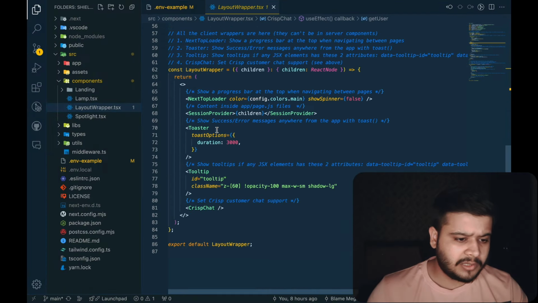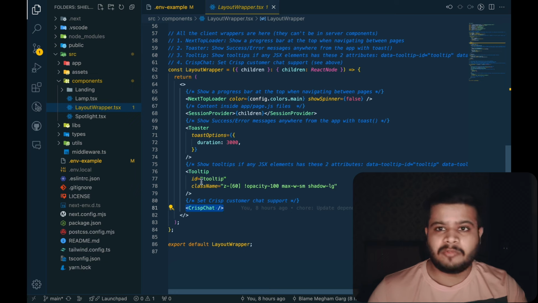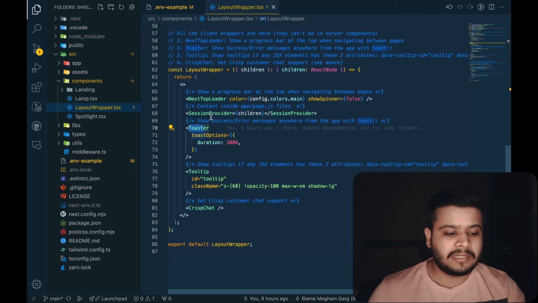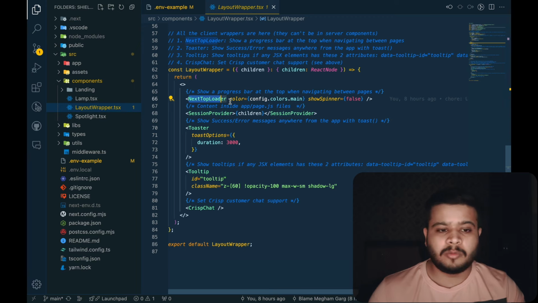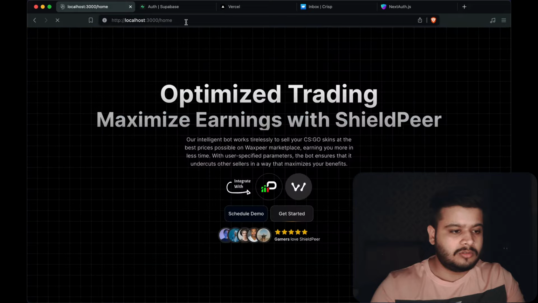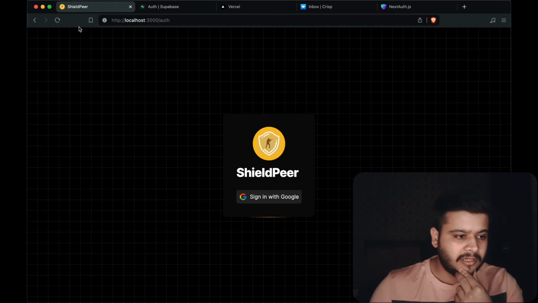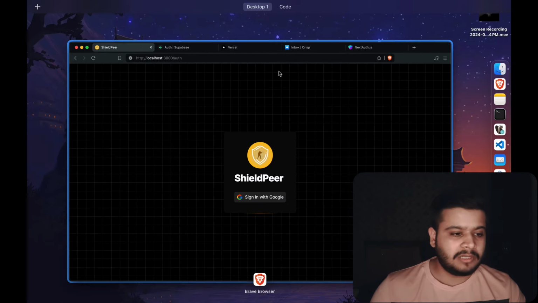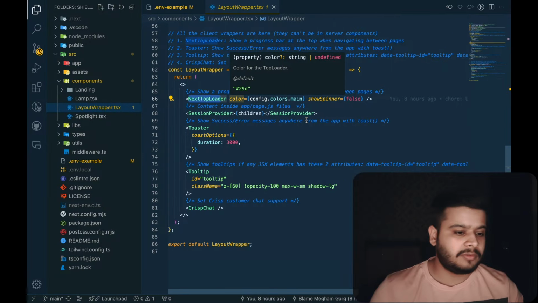We have layout wrapper, which is essentially the wrapper for our entire application, and it is going to contain the Crisp chat, the tooltip and toaster, and our session provider, which is going to manage our logged in user, and NextTopLoader for that. So if you go to home, if you click on, let's say, get started, you see this progress bar on the top of the page. That is because of NextTopLoader.